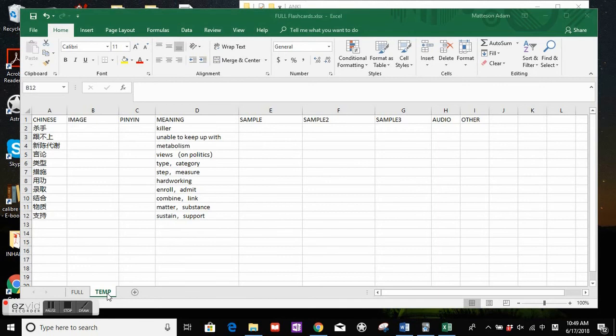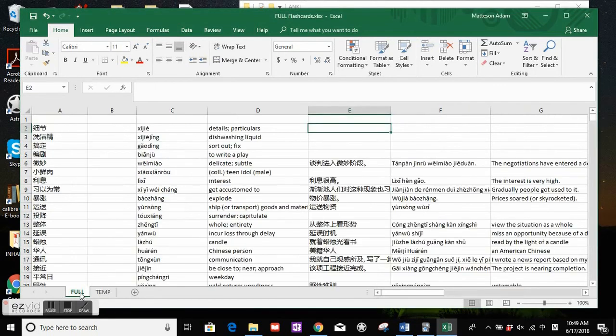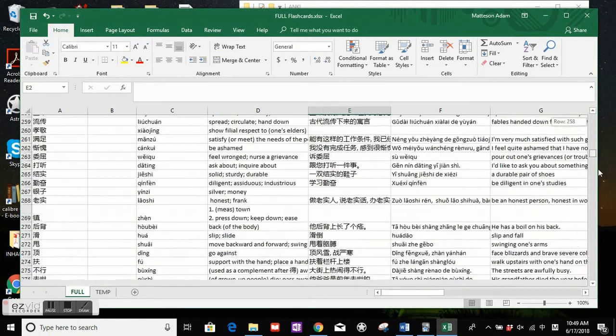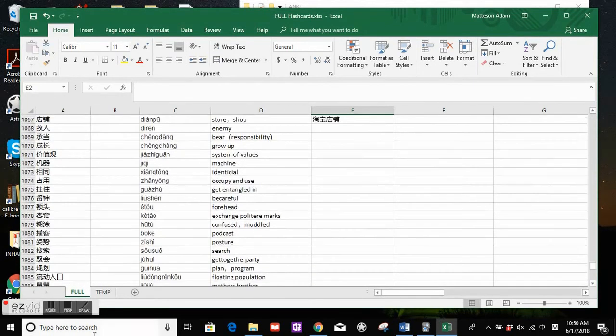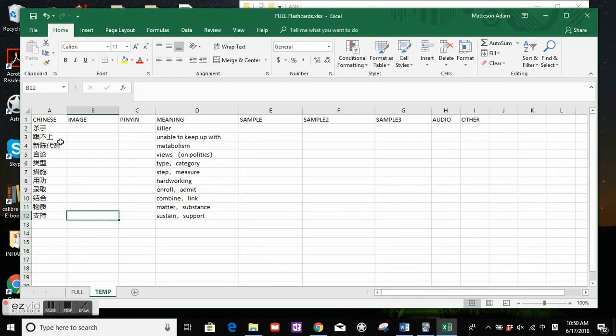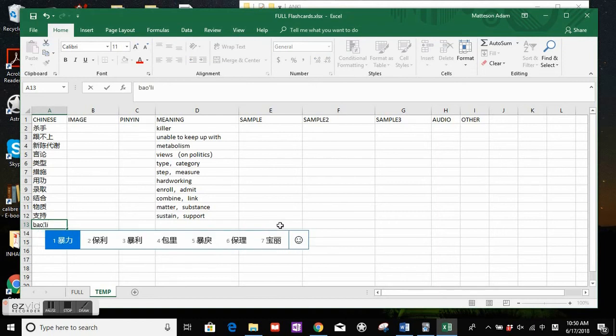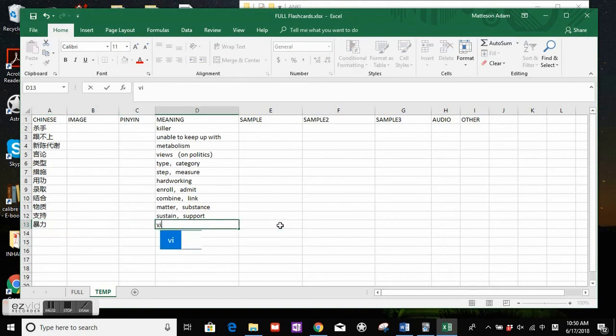Okay, so this is the way that I do my Anki cards. Well, first of all, I have an Excel spreadsheet, and I have a full tab and a temporary tab. Full tab is where I store all the words I know. Temp tab is where I store the ones that I'm working on right now and about to put into Anki. And as you can see at the top, I've got several categories, and those correspond to the categories that I have in my Anki cards, in the fields that I have.